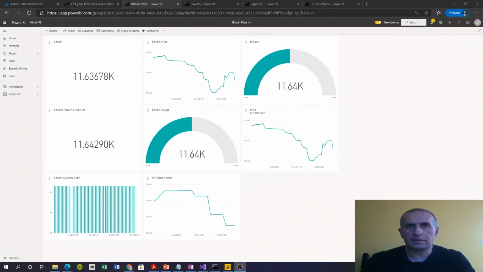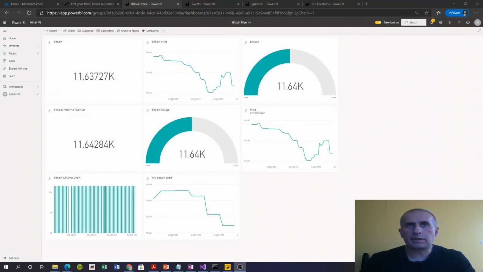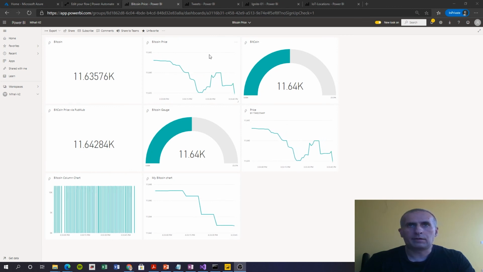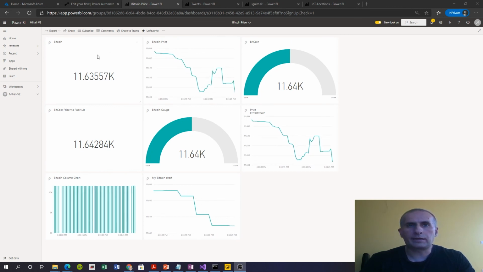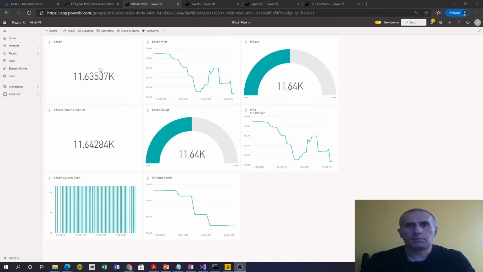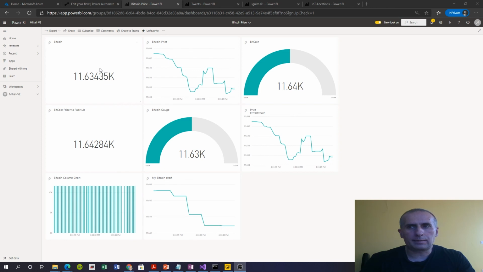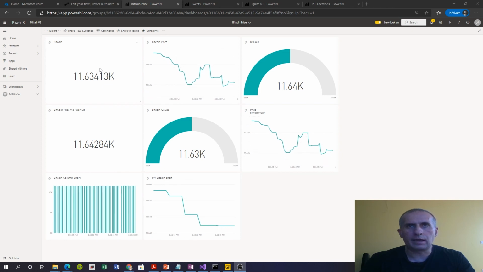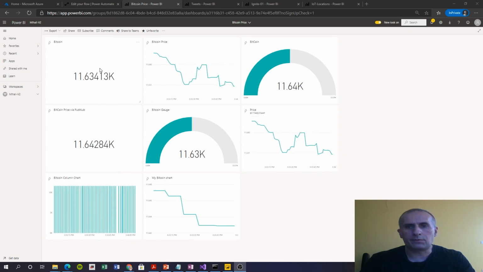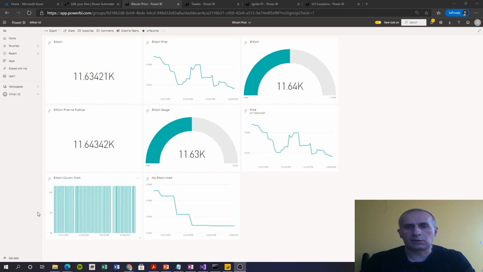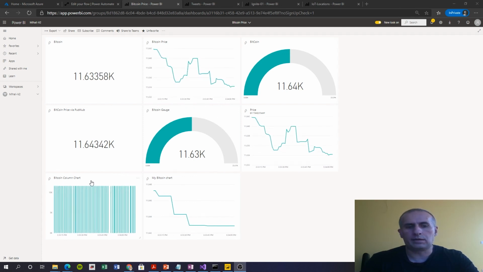You can see here dashboard where we have information about Bitcoin price from several sources. We have this from PubNub. We have this also realized with Azure function in Azure, which reads information from specific service which offers information about Bitcoin price.